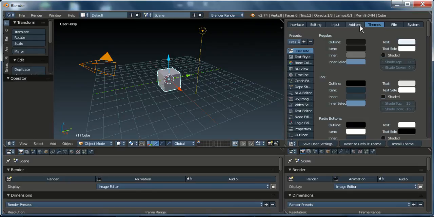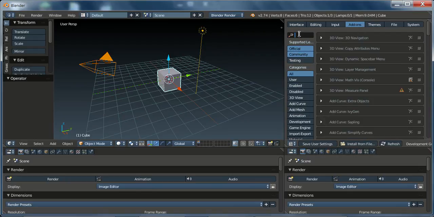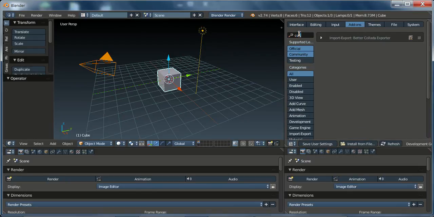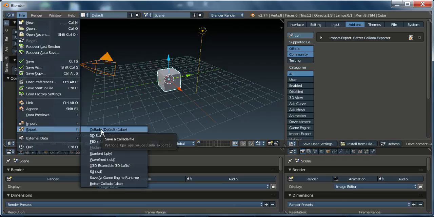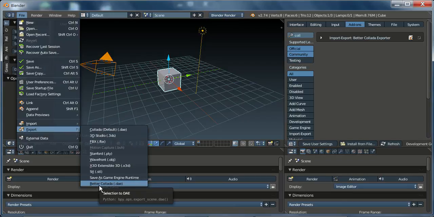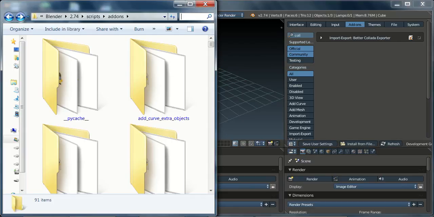I don't have it here, so I'll go to my user preferences, check add-ons, and the little search button, COLL. Import, export, better Collada exporter, click yes, save user settings, file, export, Collada default, and better Collada, which is actually pretty good. Something to note about exporting as Collada, I think you can also export as object. Let's see.